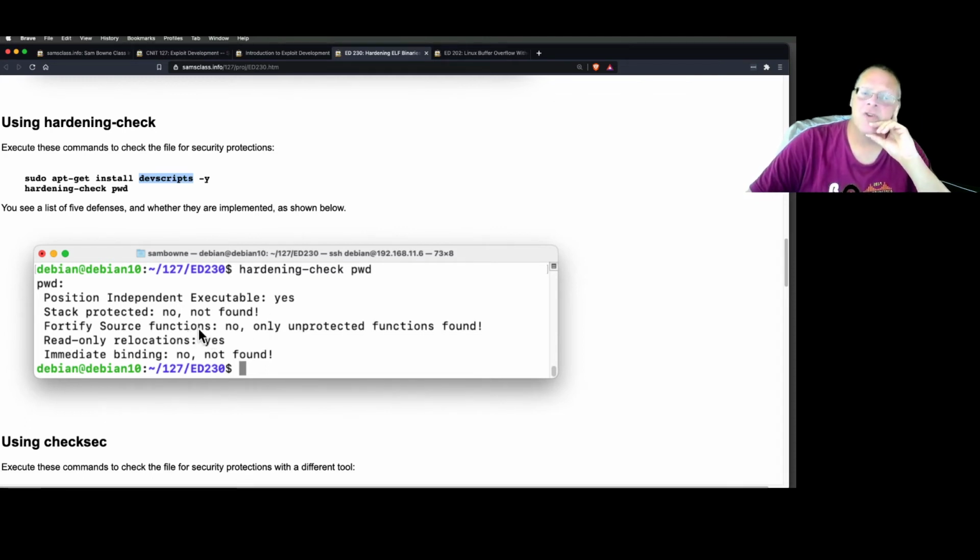Fortifying source functions doesn't let you use things like strcpy, but only strncpy. It prevents you from using the 10 or so most dangerous string routines. Read-only relocations means you cannot write to those relocation records that we were attacking in, say, the Windows exploits, where we attack the C library relocation points. And this immediate binding is something similar, something about binding libraries at compile time or something. So again, it's difficult to hit the relocation records. So these are the 5 things it checks for.